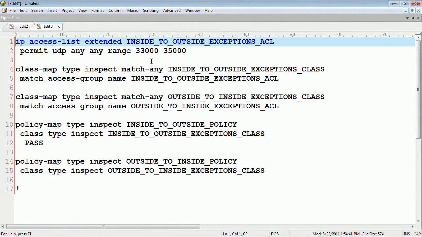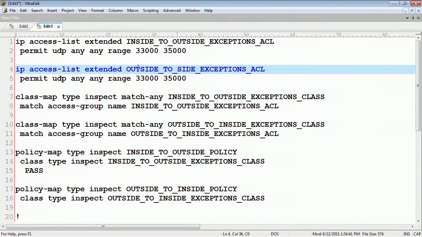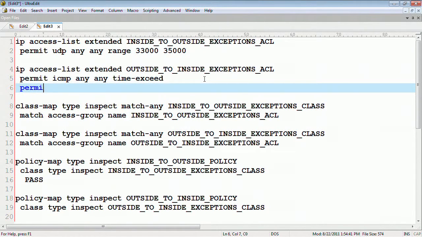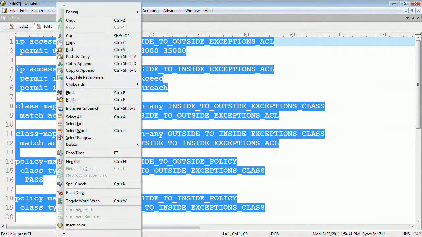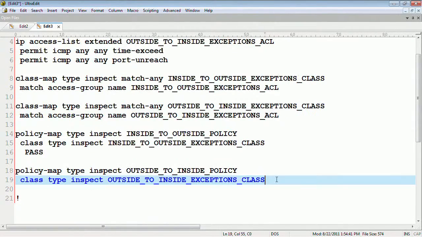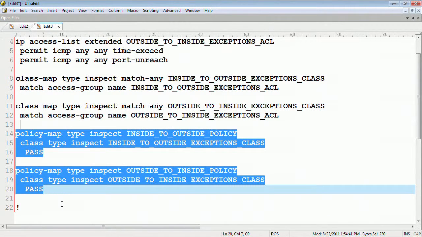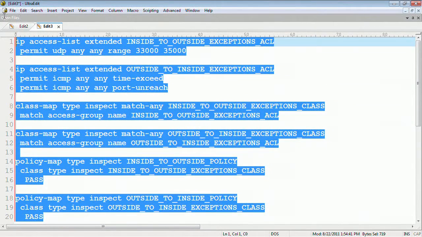Now, on the reverse direction, the outside to inside, this is going to match ICMP any time exceeded and any port unreachable. Now, the additional thing that I have to account for when I actually apply this configuration is that I need to make sure in the policies that are these two down here, I need to make sure the order of these are correct. Because remember, just like the modular quality of service, these policies are processed in the top-down direction.